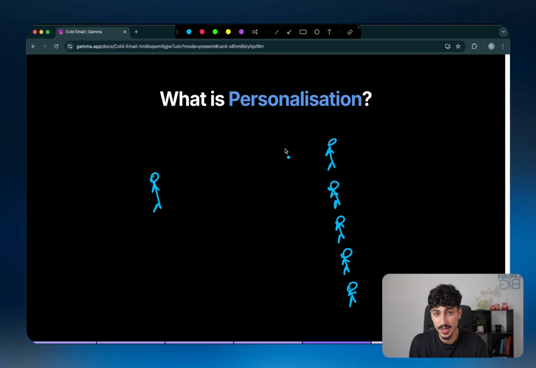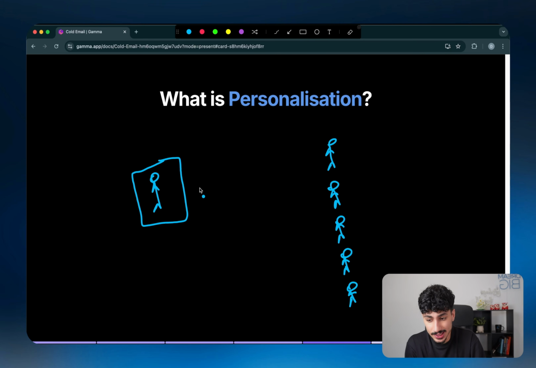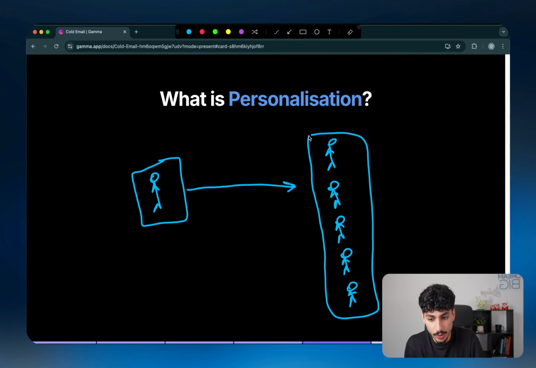So to explain the concept of personalization, let's take a closer look at this diagram. Over here, we've got a stickman on the left, and we've got 5 stickman on the right. Now, let's say this person on the left wanted to reach out to all of the 5 people on the right with a cold email. There's really 2 ways he can do that. The first thing he can do is send one email that goes collectively to every single person. We call those types of emails a one-to-many email, meaning that one person sends that email to many other people. Now, this is the opposite of personalization.